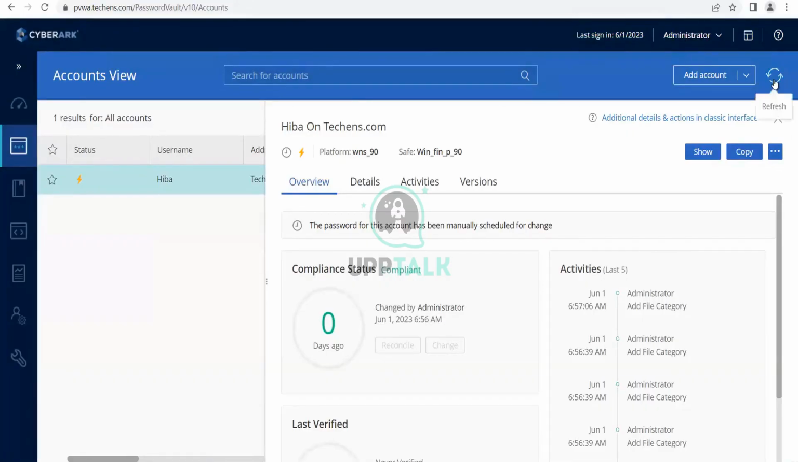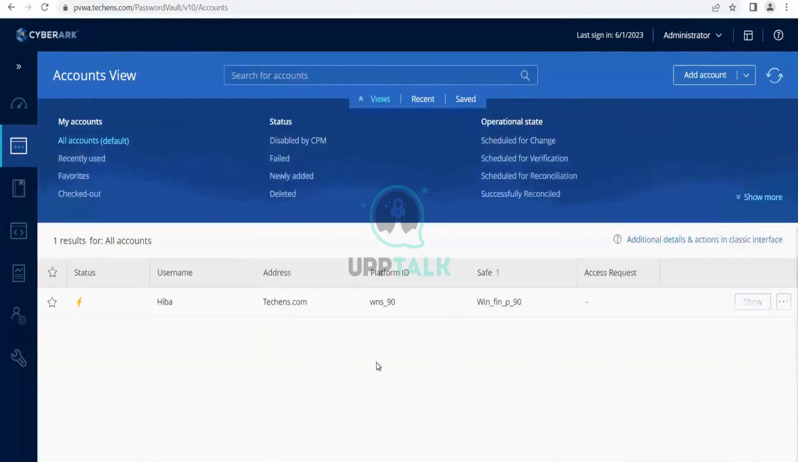If you want to see, you can see. And at the safe level, we need to give some permissions so we are able to see the password. Now you guys understand how to add the account, how to duplicate the platform, and how to create the safes. The same way you can try for Linux. The same way you can try for the databases.